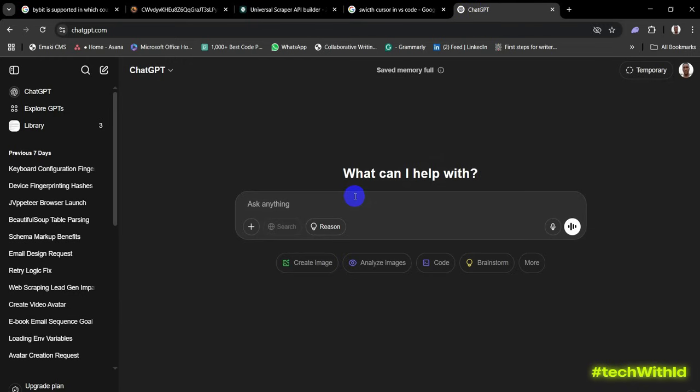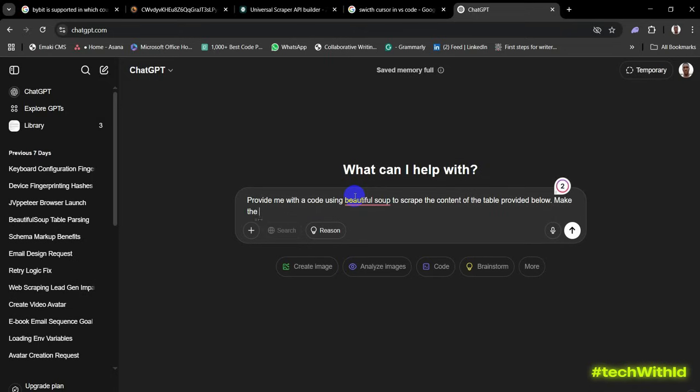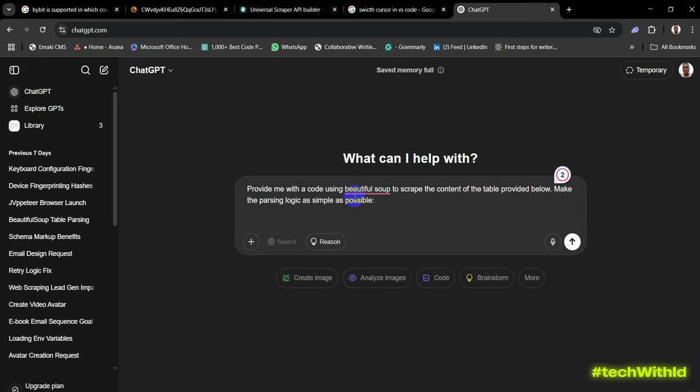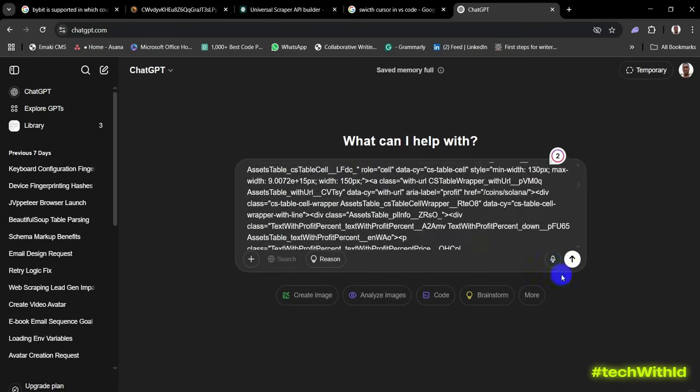So we come into ChatGPT and say: provide me with a code using BeautifulSoup to scrape the content of the table provided below. Make the parsing logic as simple as possible. Okay, so let's try this simple prompt and see if it works. I'm going to paste the entire element here. This is free ChatGPT, so let me try it and see if it works.